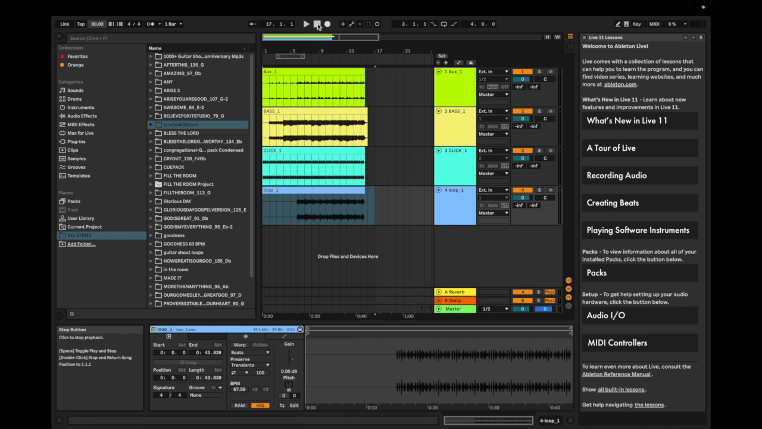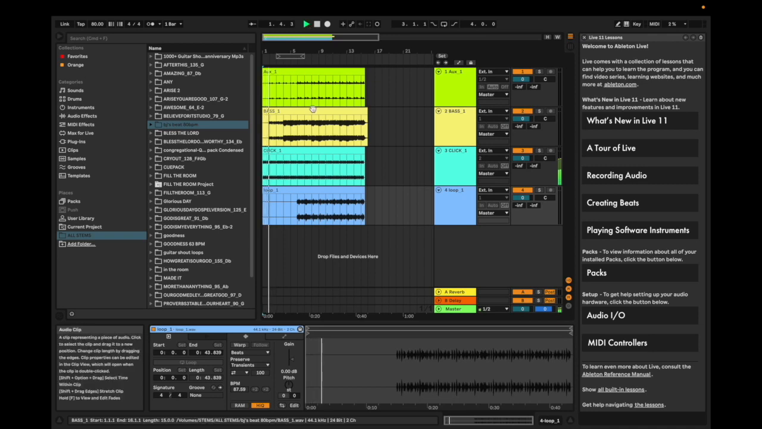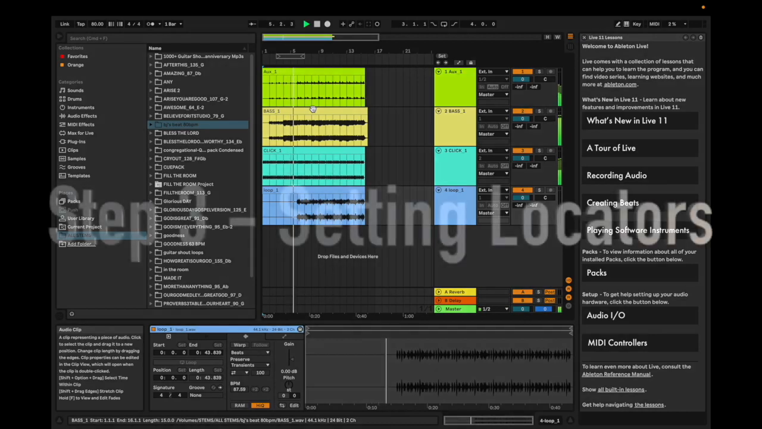Now let's see how it sounds played back. Let's hear it. Everything is lining up. Sounds good. So yep, that's how you import tracks or stems into Ableton.